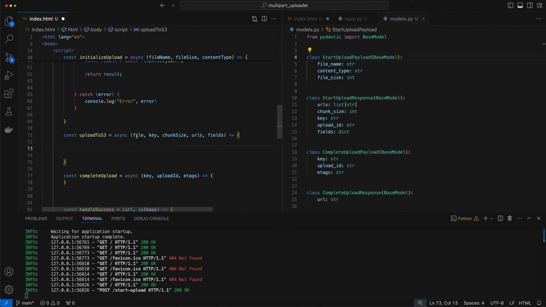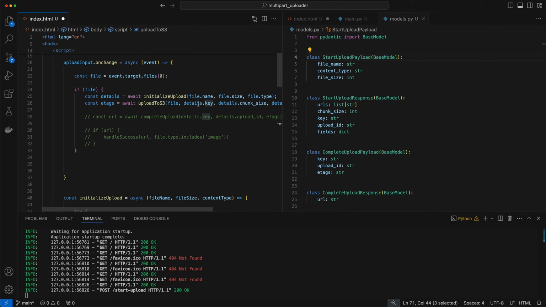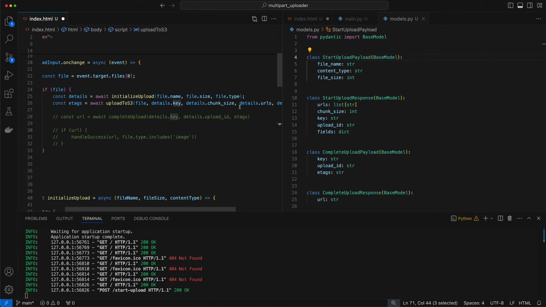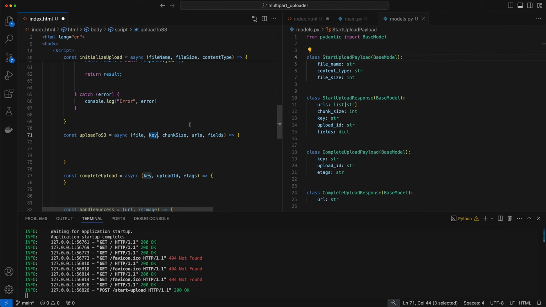So this will get called. We'll be passing in the file itself again, because that's really important. We need to upload the file. We need the key that's coming back from the server, which is why we're passing in details.key that came from this. We also need to know the chunk size and the URLs to use and the fields. So we're getting all that stuff, luckily, and we should be good.